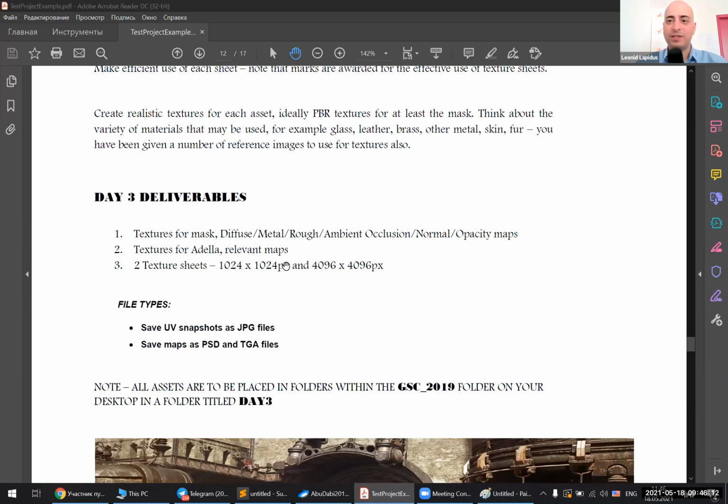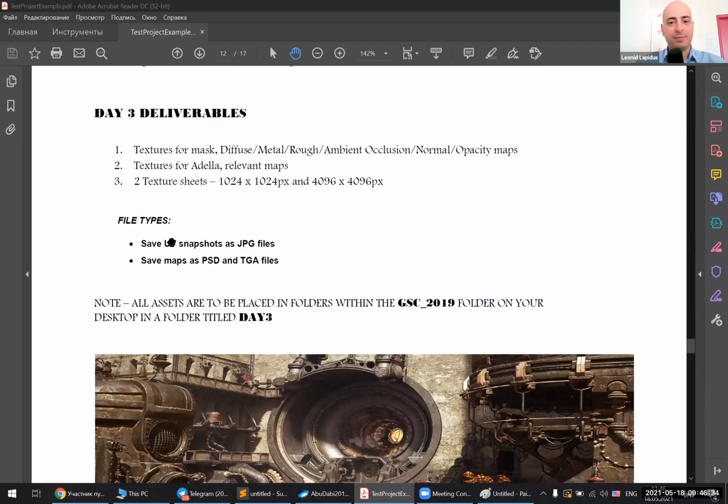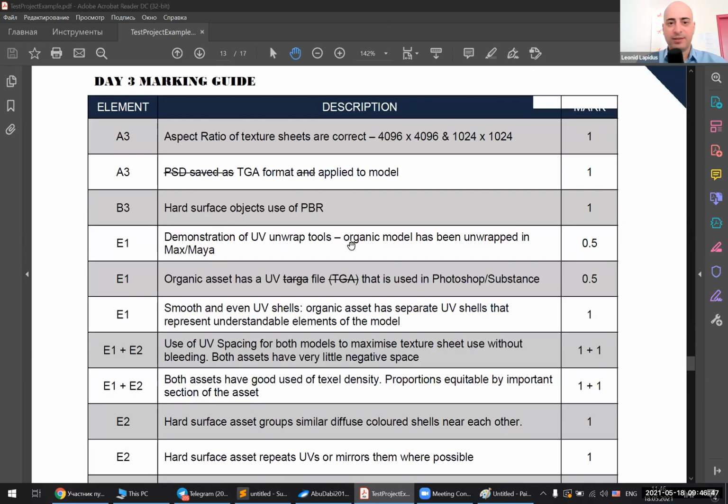The deliverables of day 3: textures for the mask, and different maps, diffuse maps, ambient occlusion, normal, opacity, and so on; textures for Adela, relevant maps, and 2 texture sheets. File types, this is a kind of guidance: save UV snapshots and save maps as PSD and Targa files. And marking guide.